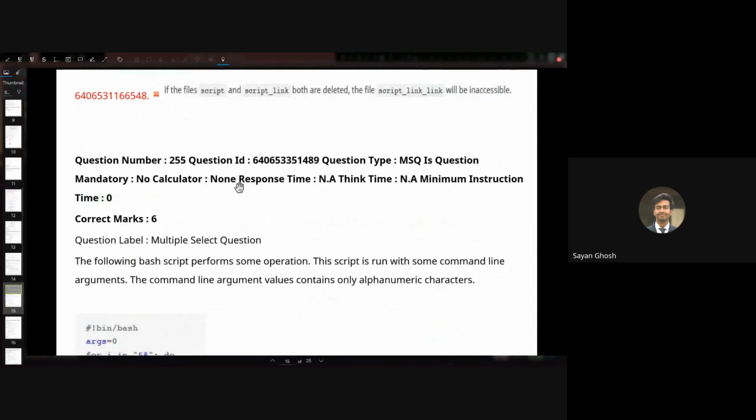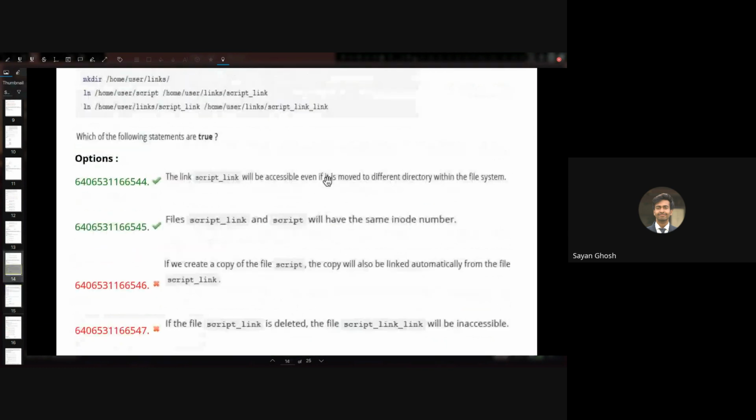And the fifth option is: if the files script and script link both are deleted, the file script link will be inaccessible. Again, same thing. Because they are both hard links, they are not dependent on anything. Once they are created, they are independent on their own. So even if both of them are deleted, the third one will still be able to access the original file. Hopefully this one makes sense. If these were soft links, then the second last and the last options would have been correct.